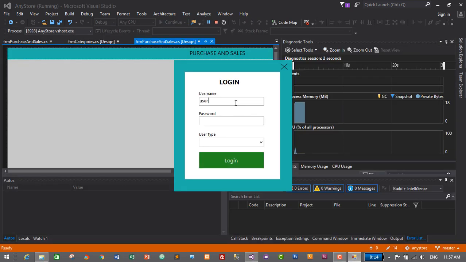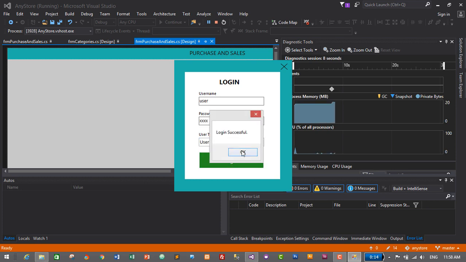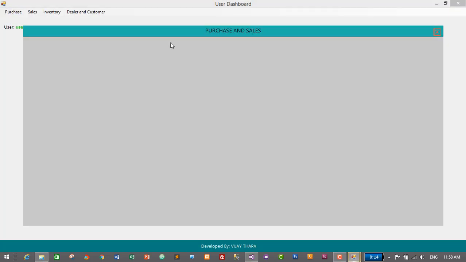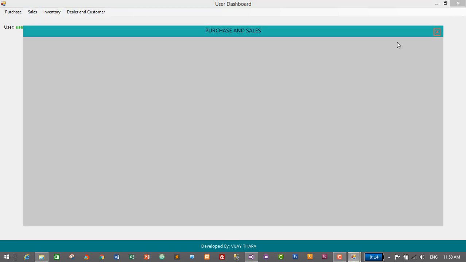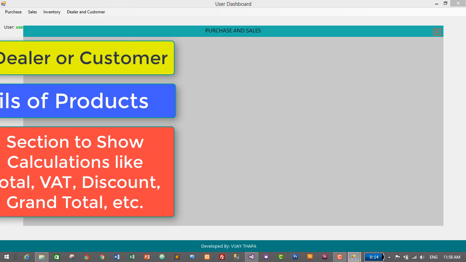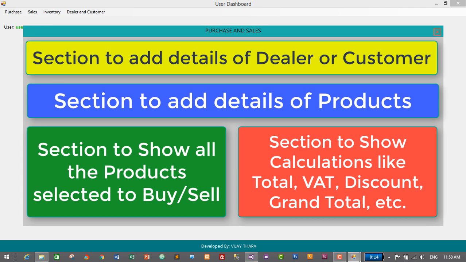So user, and user type is user, and let's log in. Login successful. Okay, now our purchase and sales forms open in the center of the screen. Now close. Let's open the sales form. So the form is open in the center of the screen.